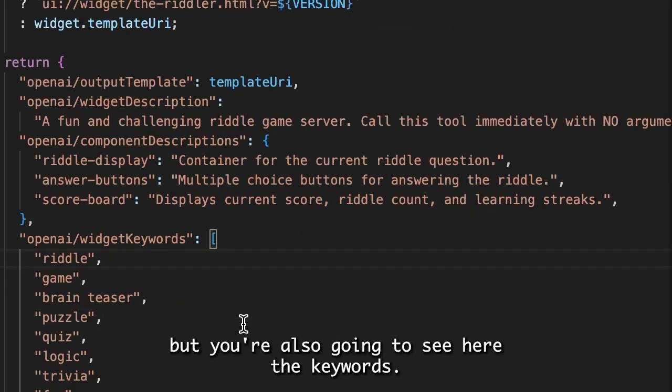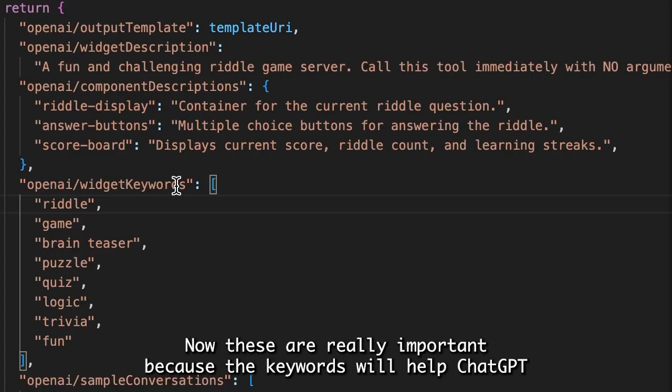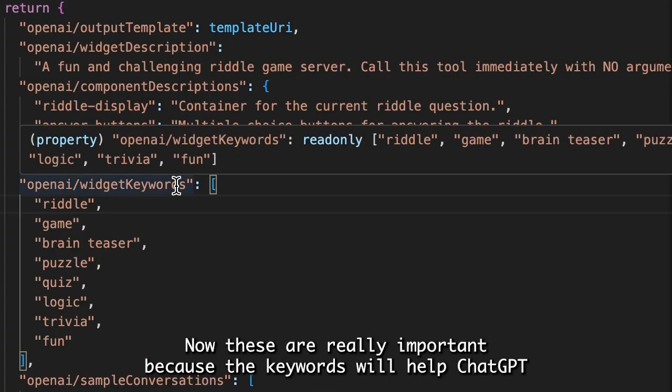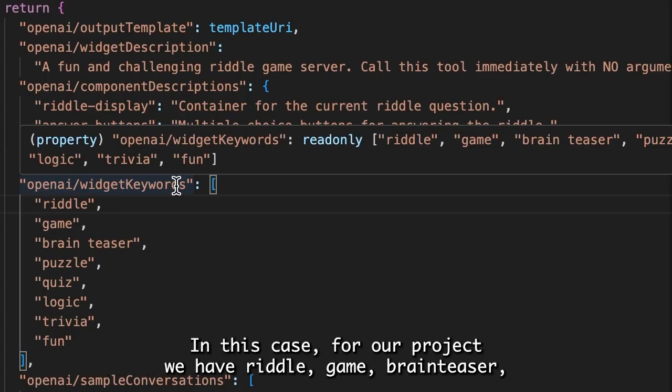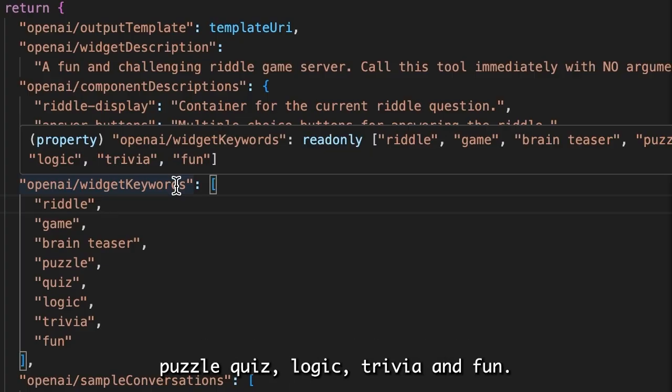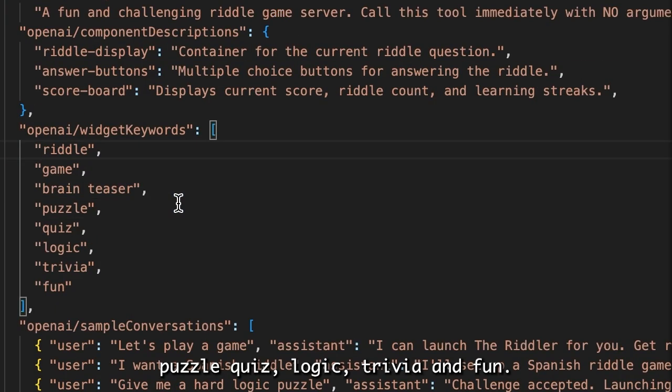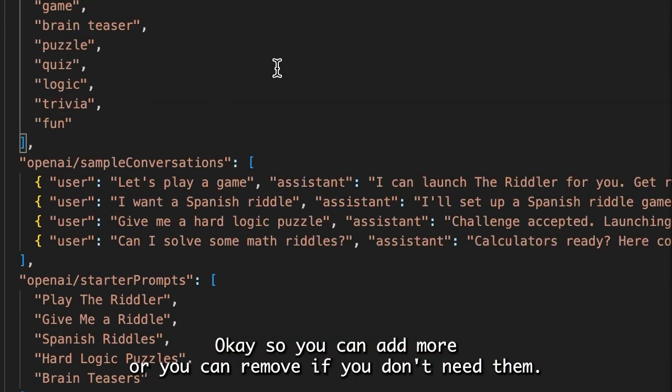But you're also going to see here the keywords. Now, these are really important because the keywords will help ChatGPT understand, again, when to show this tool to other people. In this case, for our project, we have riddle, game, brain teaser, puzzle, quiz, logic, trivia, and fun. Okay, so you can add more or you can remove if you don't need them.